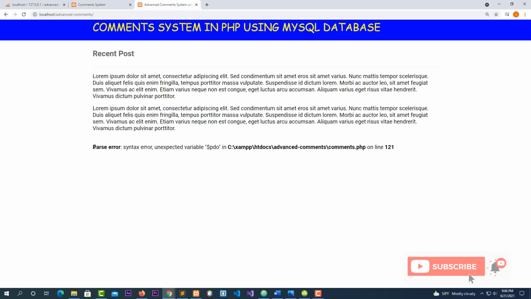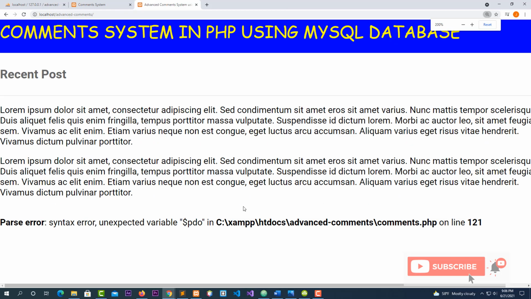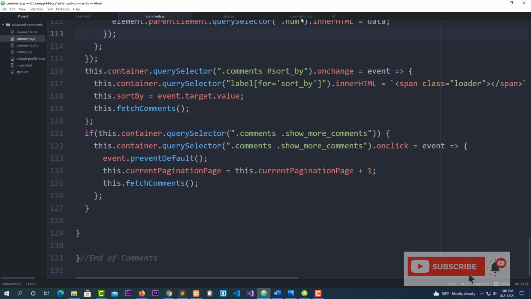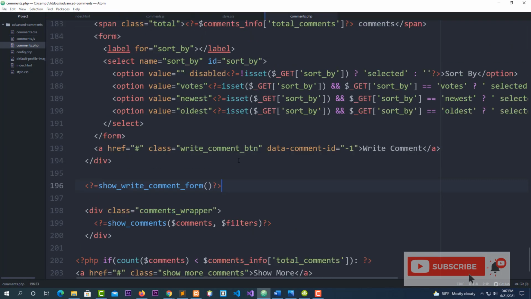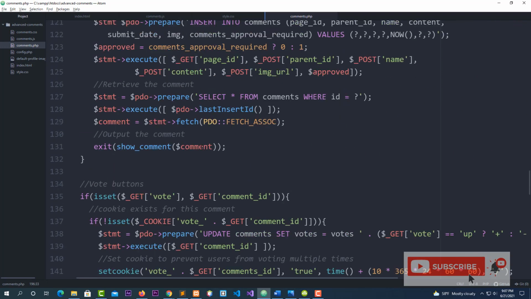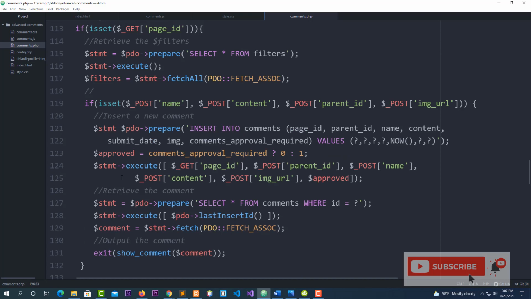You should find this error message. If you don't, that's fine too. Let me increase this. It says syntax error, unexpected variable $PDO on comments.php on line 121. Let me go back and open comments.php and scroll up to line 121. This is it, 121.